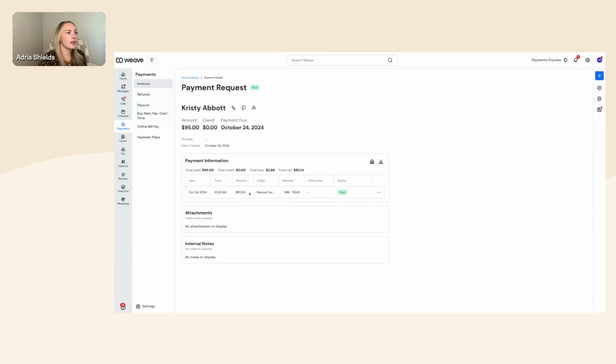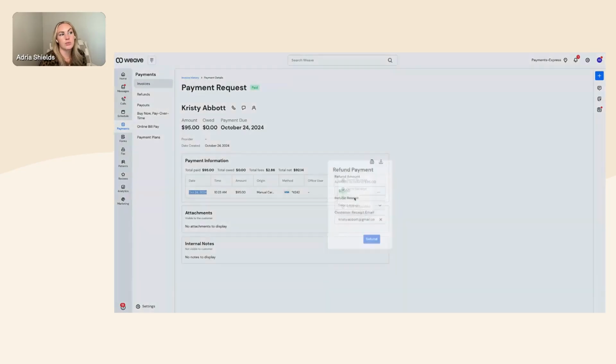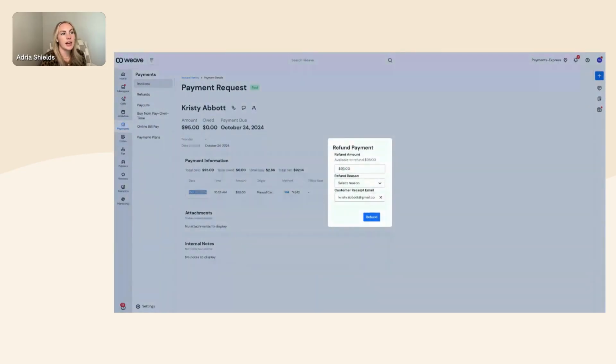Okay, if I wanted to refund this though, I can see this was done on October 24th. I can click on these three dots and I can click send a receipt. So if you need to do that, print a receipt, refund, or mark it as recorded. So I can click on refund here and I can say, hey, we're going to actually do $55.